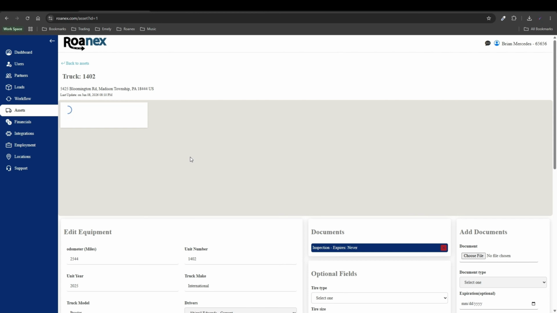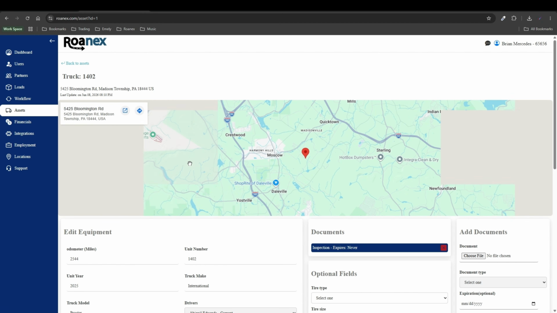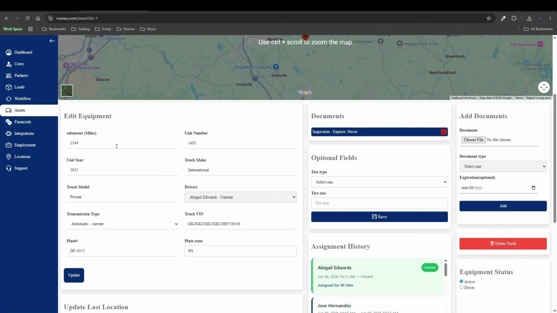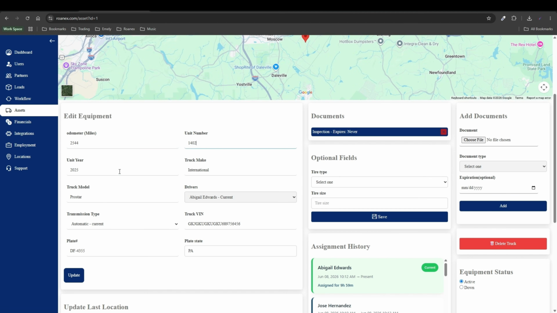There is a video for every specific area of this page, which you can find in the Help section of this page. If you need to make any changes to the asset details like the VIN, make and model, driver, or other details, you can do it here in this section.